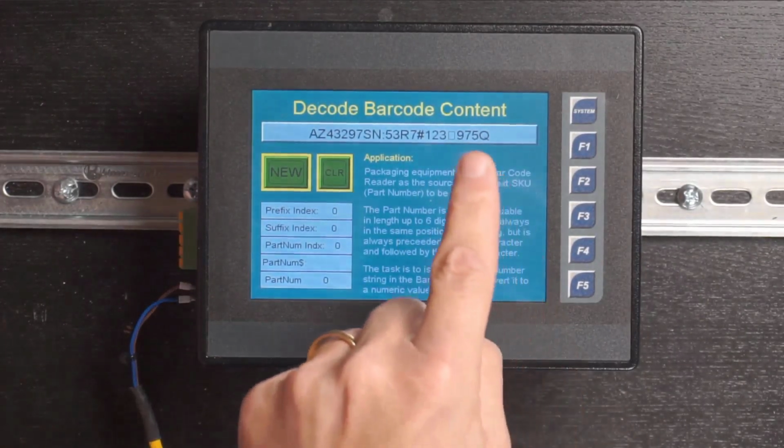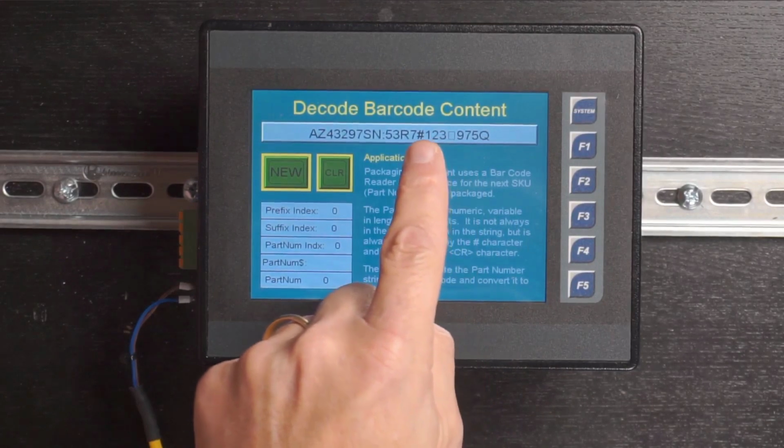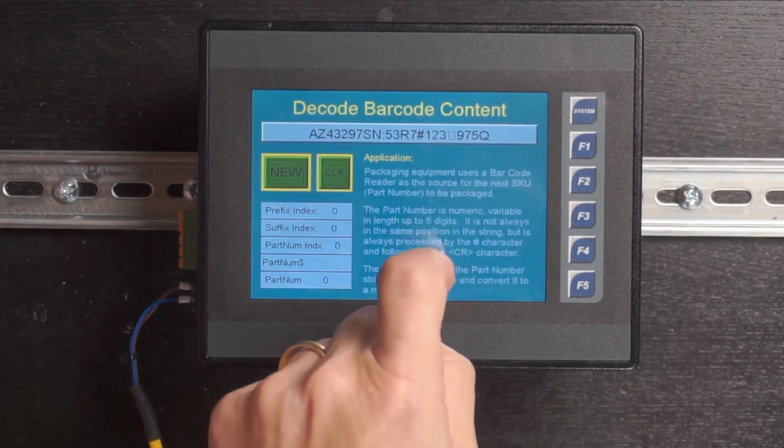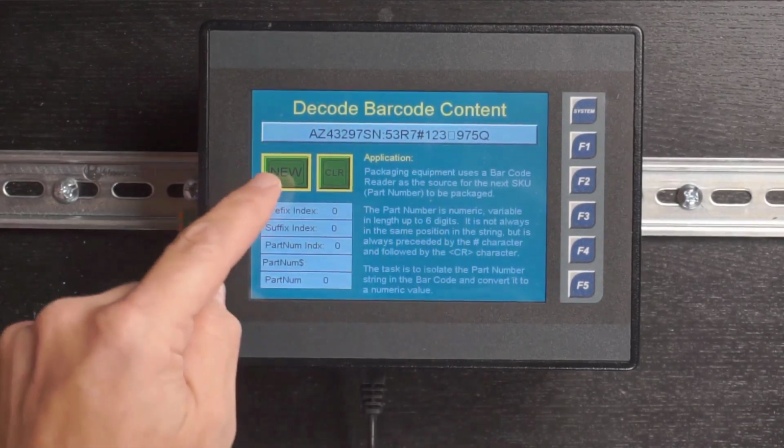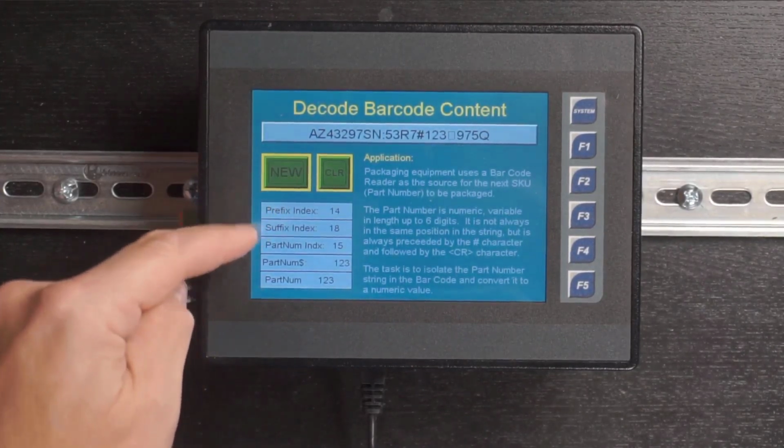So it just shows it as a box. So what we want to do is use those new user-defined function blocks to extract effectively 123 from this string. So I'm going to go ahead and enable my logic by pressing the new button. And you can see everything worked.